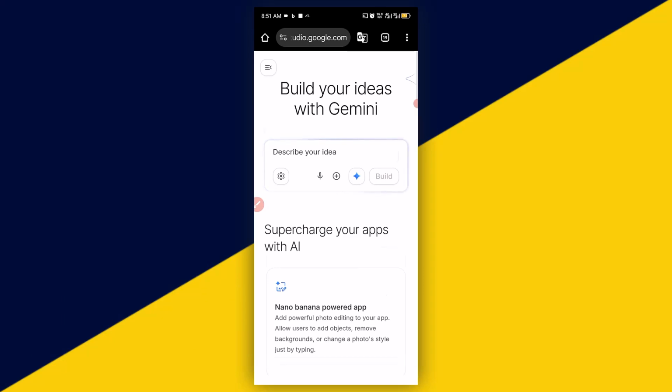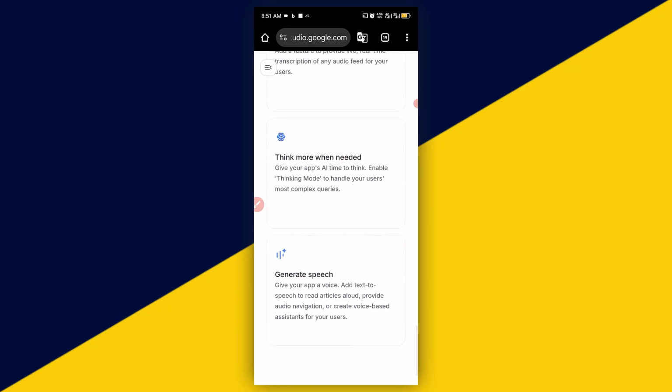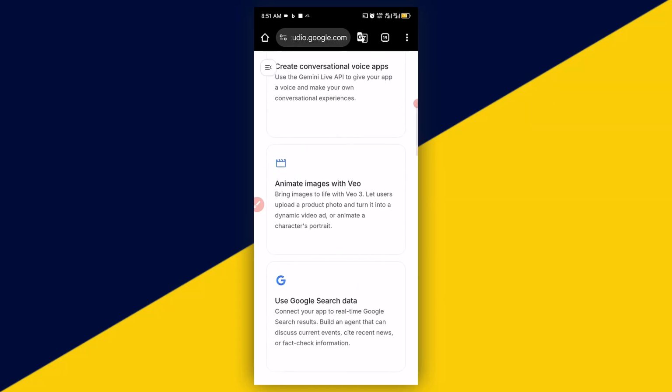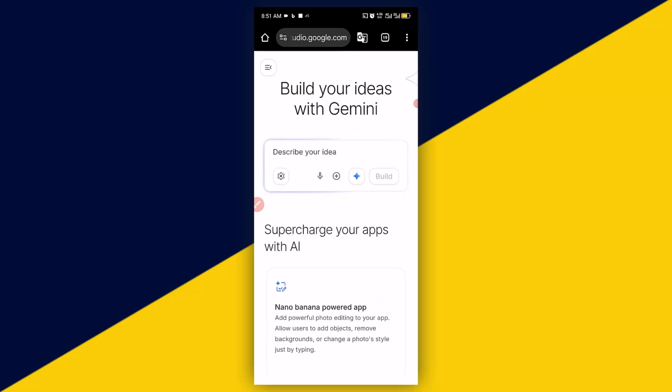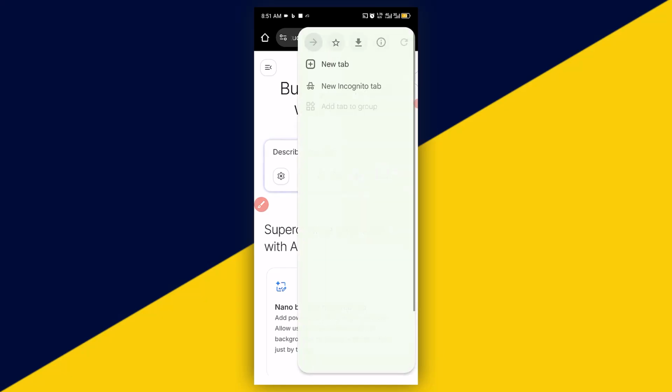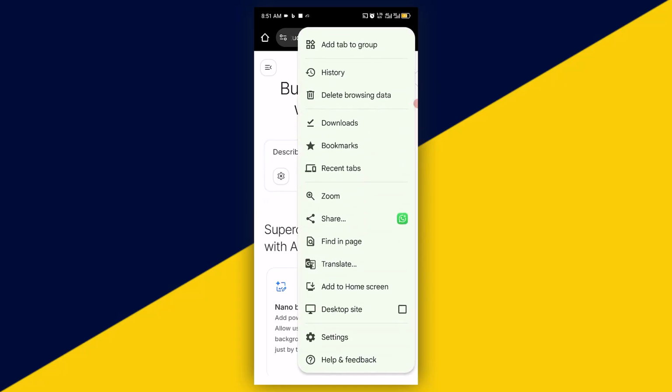After you have logged in, you will be taken to the interface right here, and you'll be told everything you can actually do with Google AI Studio app. So if you have not installed the app before, whether you are using Android phone or you are using iPhone, I will go ahead and show you how you can install the app on your Android phone or iPhone. So for that, go ahead and click on these three dots from the top corner right here. Then scroll down right here and make sure you click on add to home screen. When you click on add to home screen, the app is going to be downloaded and installed on your phone.